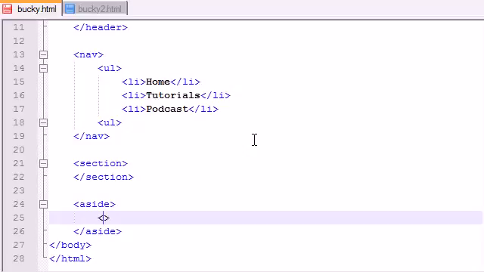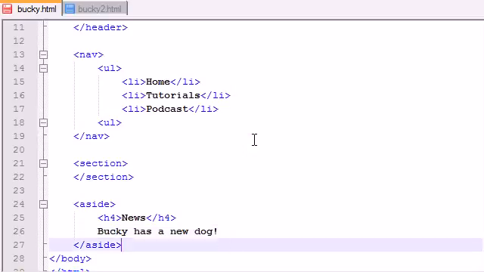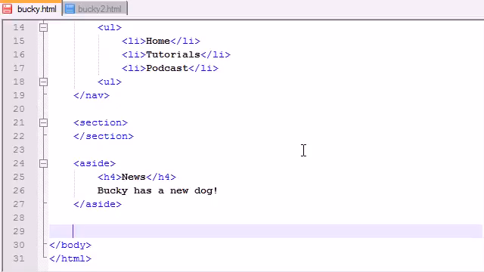And let me just put a little header. So header 4, and what am I going to say? I'll make this like a news story. So I'll say news, and then I'll put Bucky has a new dog. I really don't have a new dog, but if I did, I would definitely put it on my website. So I think it suits it well.